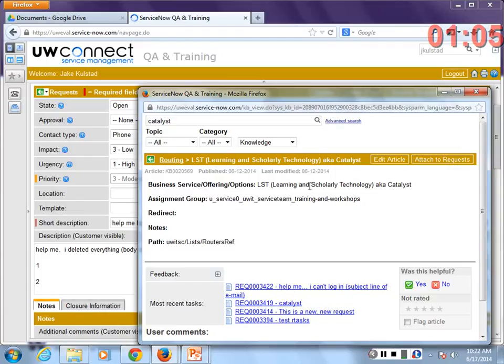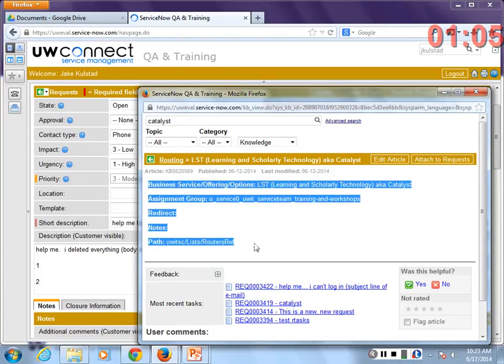Sound okay? There are two ways to use knowledge. One is simply to copy it. So I can just do a copy and go back and paste it in. That's what I would recommend. Okay? If you have a really long knowledge article that has a lot of different scenarios, you can just grab the snippet of what you need to use to respond to the customer.